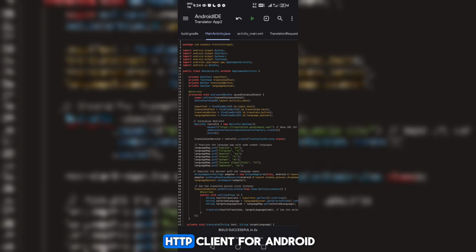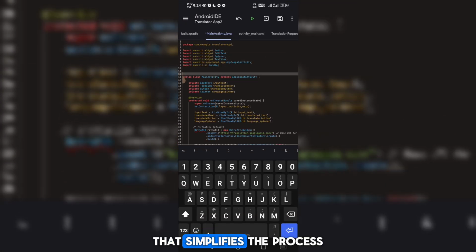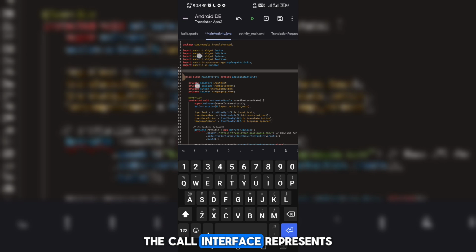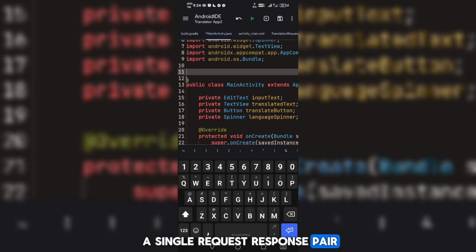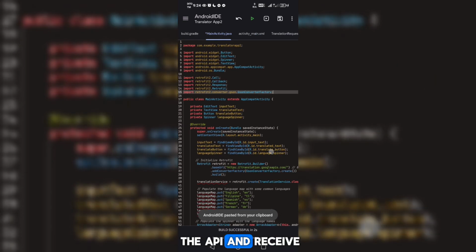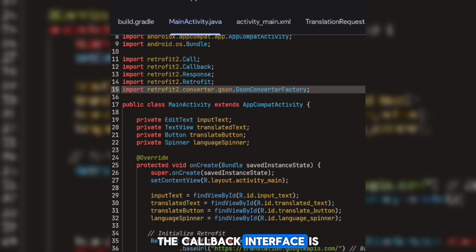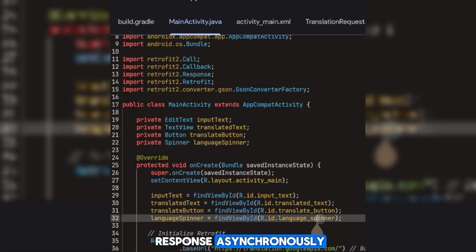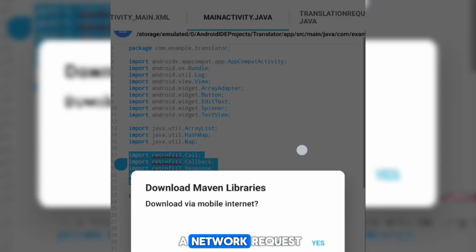Retrofit is a powerful HTTP client for Android and Java that simplifies the process of making network calls. The Call interface represents a single request-response pair. This is used to send the request to the API and receive the response. The Callback interface is used to handle the response asynchronously. The Response class wraps the data returned by a network request.